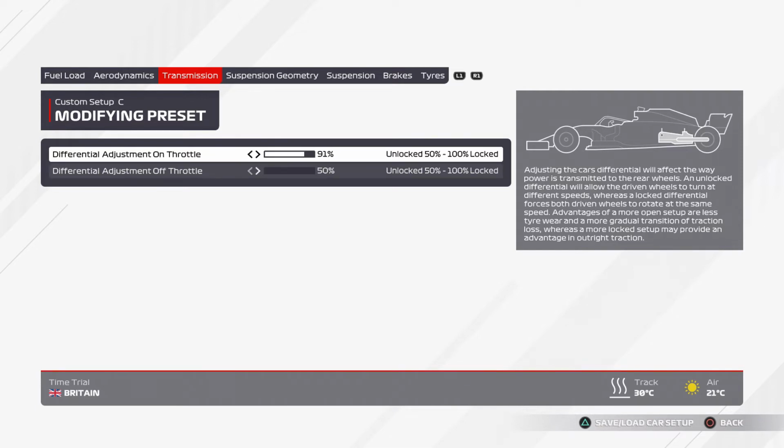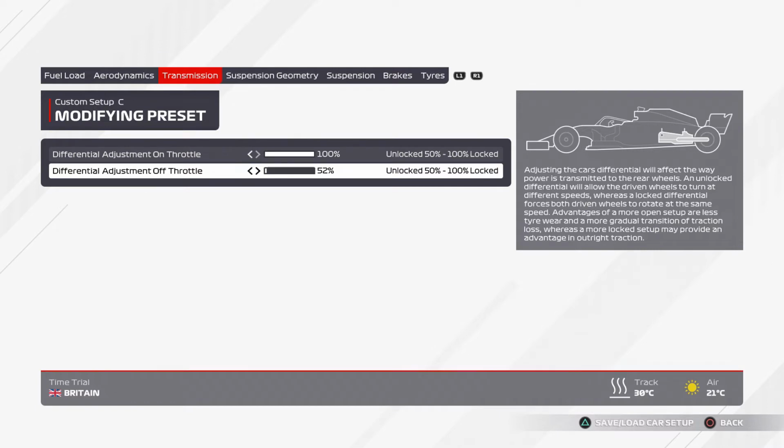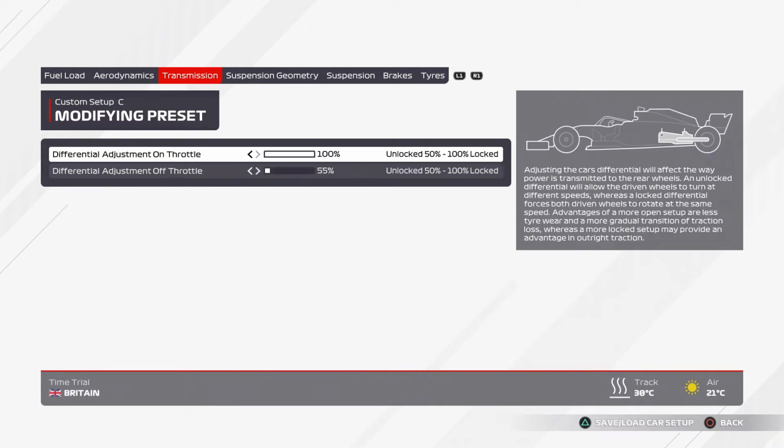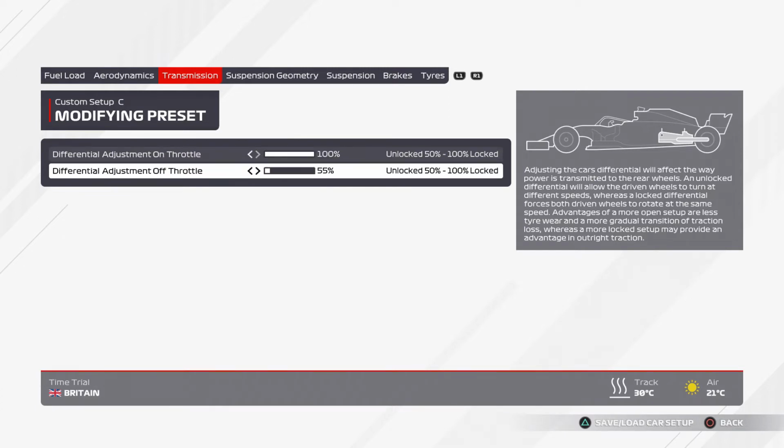The off throttle. So the on throttle, put it at 100. The off throttle between 52 and 60. I wouldn't go higher than 60, and I've never done that. Don't do it. Usually it's something like 55, and this is just the rotation mid corner.